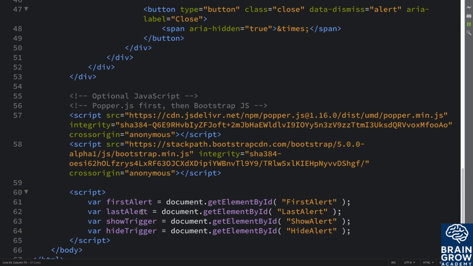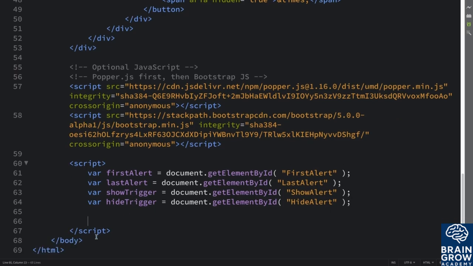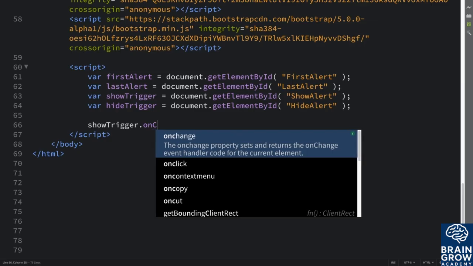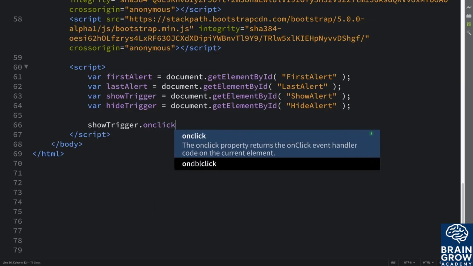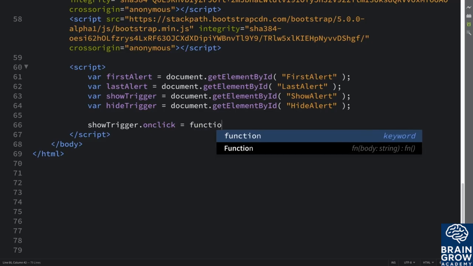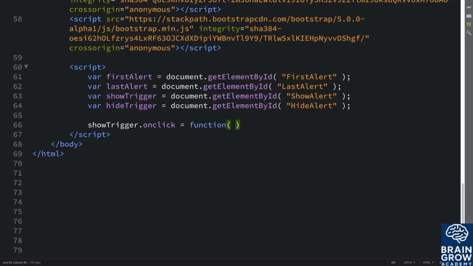Hide alert. And now what we're going to say is, let me just add some empty lines so I can easily scroll up and down. I'm going to say show trigger. So this is just some basic JavaScript. This is not a JavaScript video or tutorial series, but obviously it is useful to have that knowledge. So a function right here.